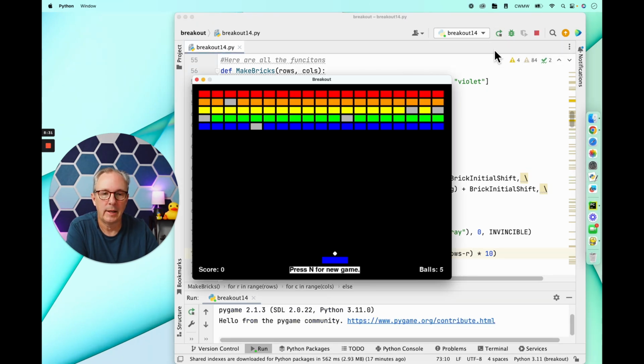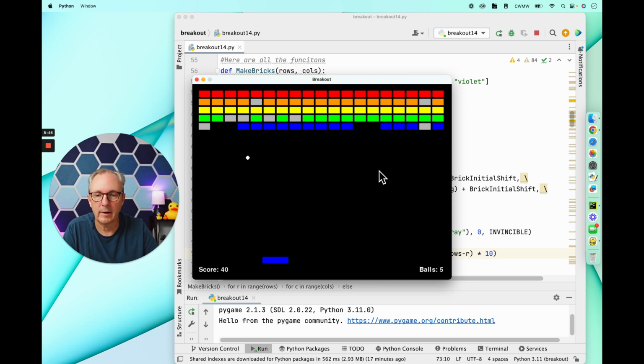Run. Yes. So you see all these different gray bricks. Those are all invincible. Now, if I hit new and I hit them, let's see what happens. What happens when we hit a gray brick? Okay. They still go away. So we still need to make the bricks invincible.